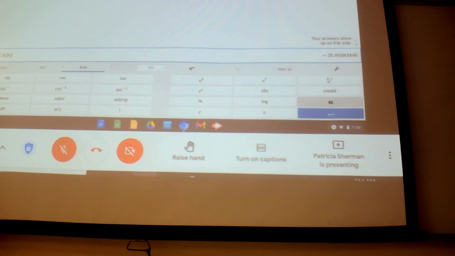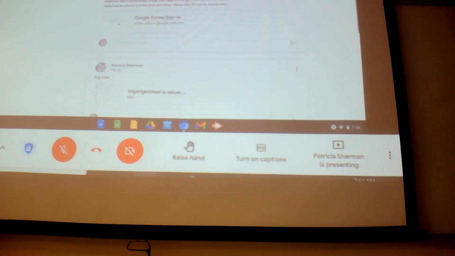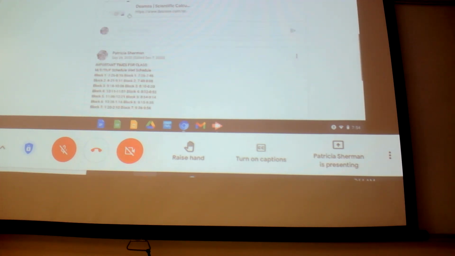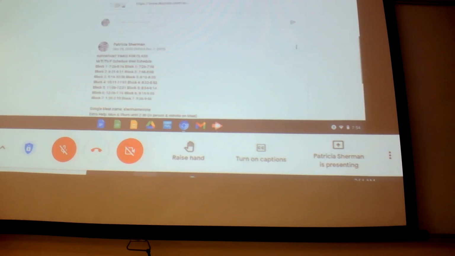Once again, your answer pops up right over here. So use it. And once again, if you scroll down in our Google Classroom, it just says it right here. This website can help. It's called Desmos. So that's that, and that's it. I just wanted to show you that, so if you're at home and you're like, crap, I don't know how to do this, there you go.